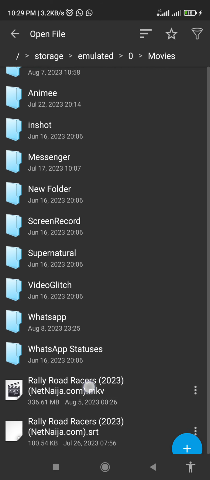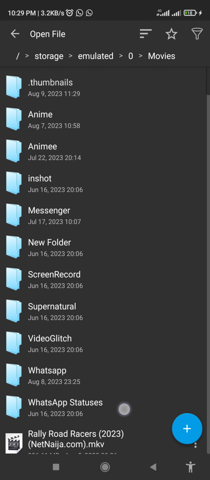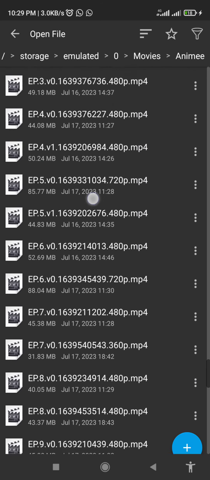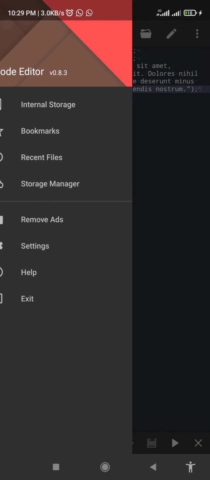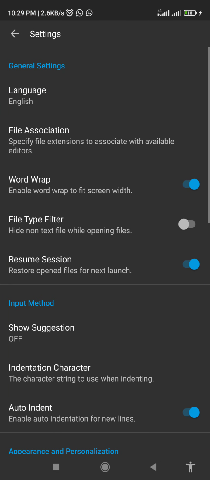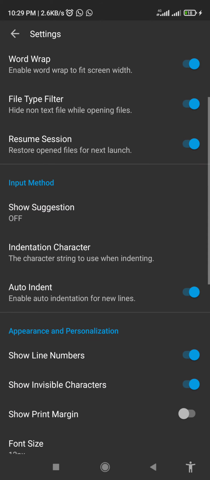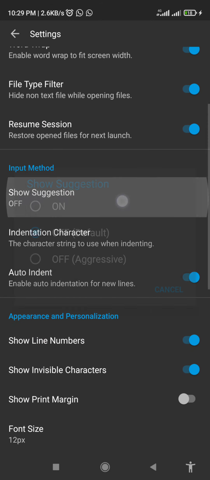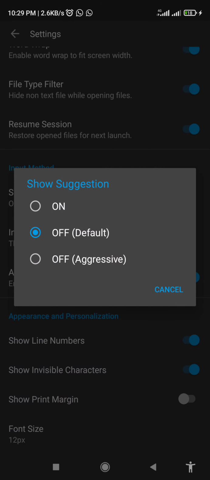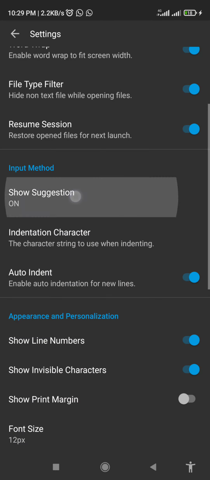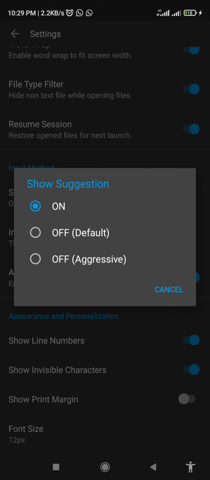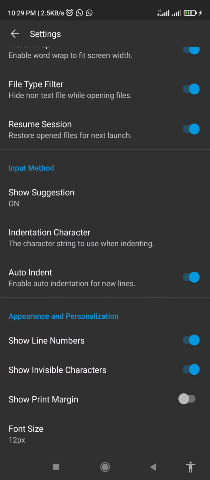So Rally Road Racer, you can see the movie, but it was not here at first. So let me go back to this one. You can see, so that's what that setting does. I want to leave that on because I don't want to mistakenly open a video file and edit it, unless my video will not work anymore. So search suggestion, I want that to be on, so while I'm typing it shows me some things, maybe something I want to type.